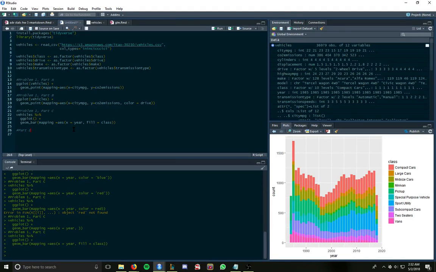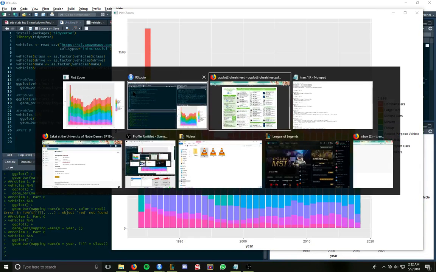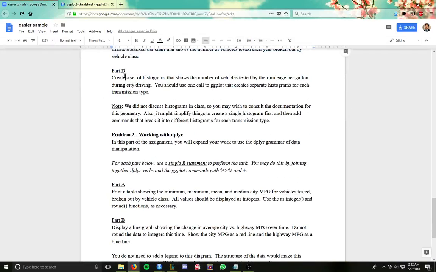Just do part D. So in part D, we wanted to create a set of histograms that shows the number of vehicles tested by mileage per gallon during city driving. And we need to use one call to ggplot that creates separate histograms for each transmission type.